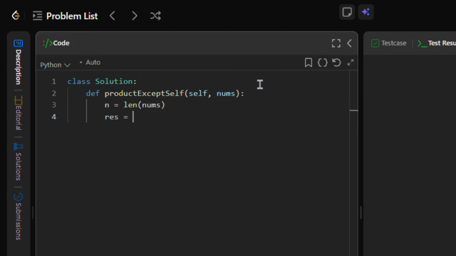Next, we set up a result list filled with ones. Starting with ones ensures multiplication works cleanly as we build up the answer. We then make our first pass through the list, starting from index 1. In this forward pass, we build what are called prefix products, the product of everything to the left of each position. At each step, we multiply the value from the previous position in the result list with the number directly to the left in the input list. This gives us a running product of all left side elements.